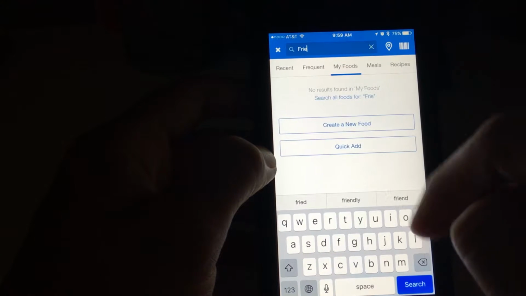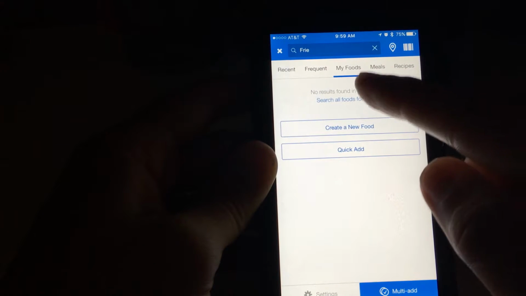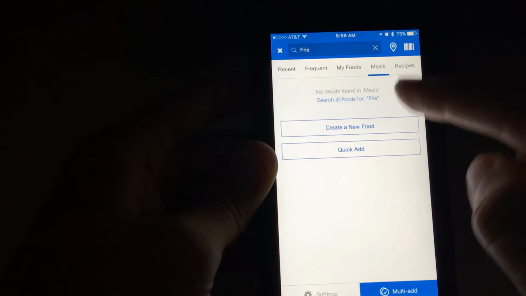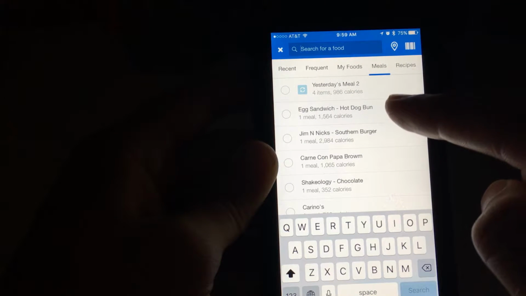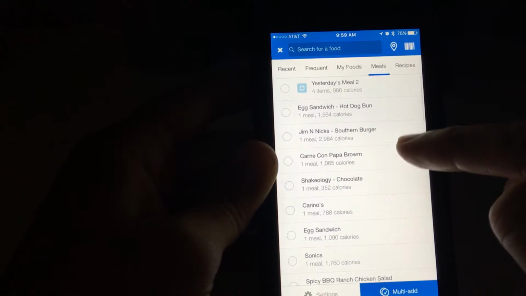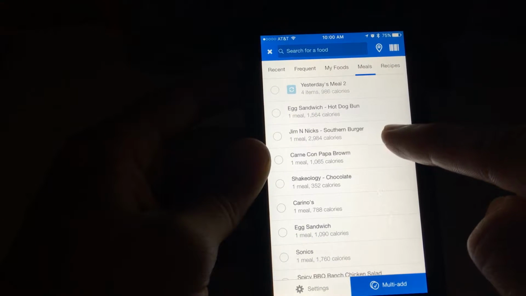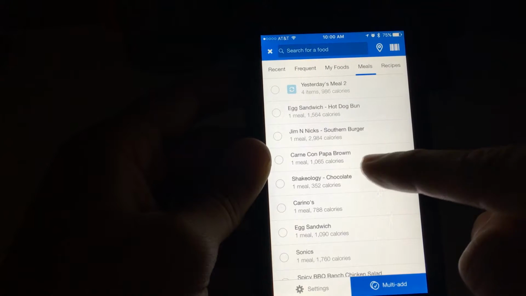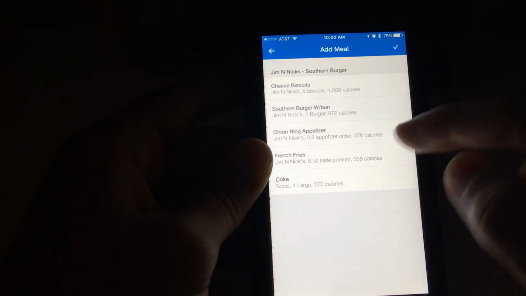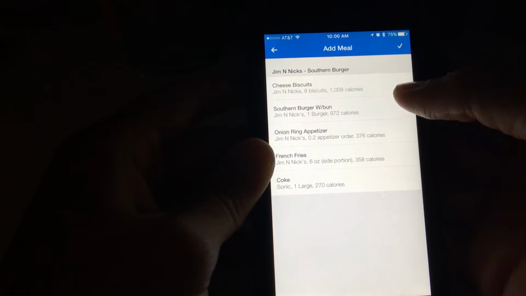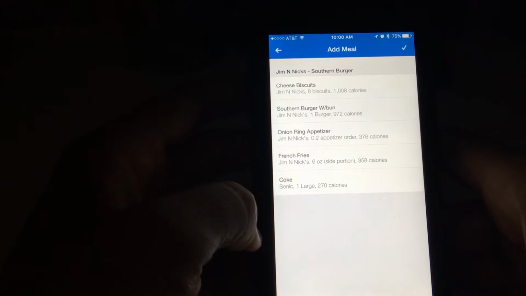With MyFitnessPal, you can create My Foods, foods that you're going to eat frequently, that you want to have there. But also, if you have My Meals, I cleared out the fries, which was what I was searching for. But here are my meals that I have input into MyFitnessPal. So Jim and Nick's Burger, I used to eat that all the time. I already know that my meals at Jim and Nick's are 2,984 calories, and that includes 8 cheese biscuits, a Southern burger, onion rings, French fries, and a Coke. So I've already input that.